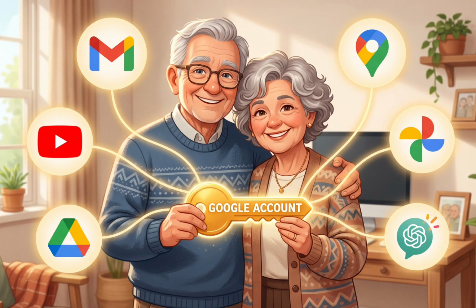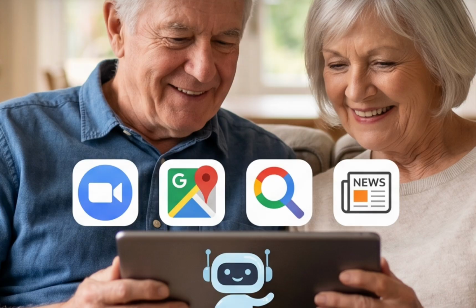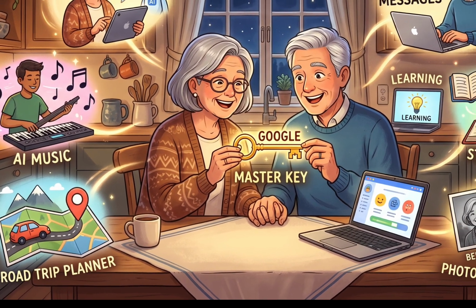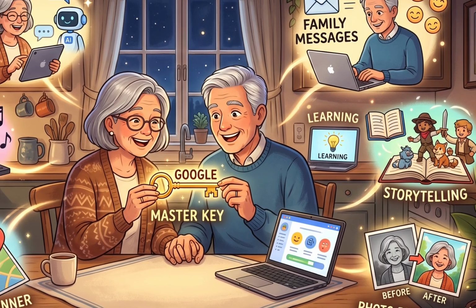And once you have a Google account, you now have your master key to many modern AI sites online. You'll be surprised how many websites simply let you click Continue with Google, and you're instantly ready to go. Now, are you ready to explore different AI sites? With your Google master key, chat, create messages and cards, write stories, make music. There are many AI tools out there you can try without paying any money.